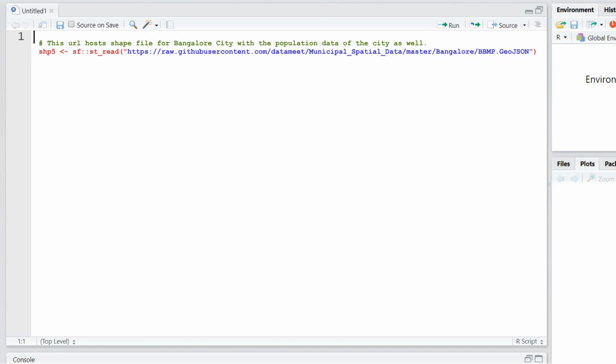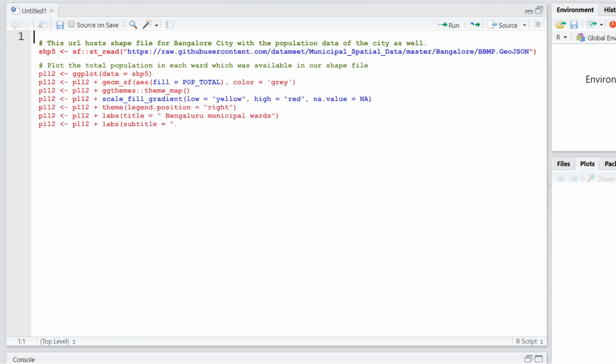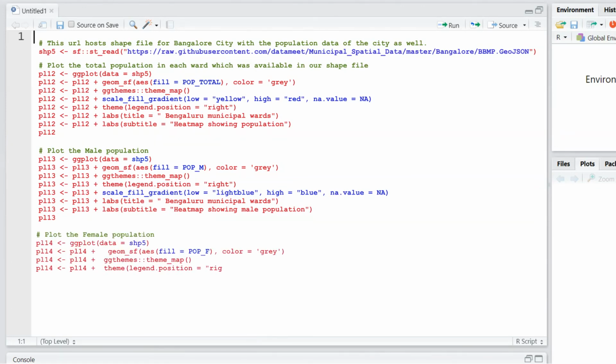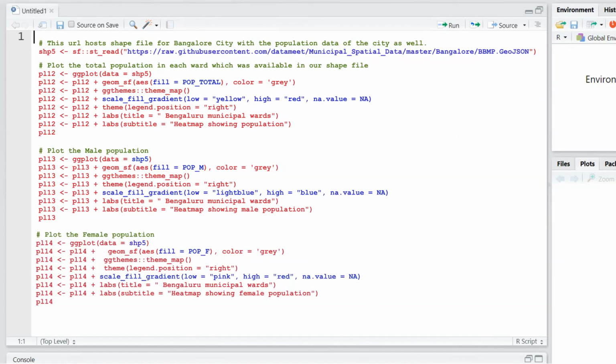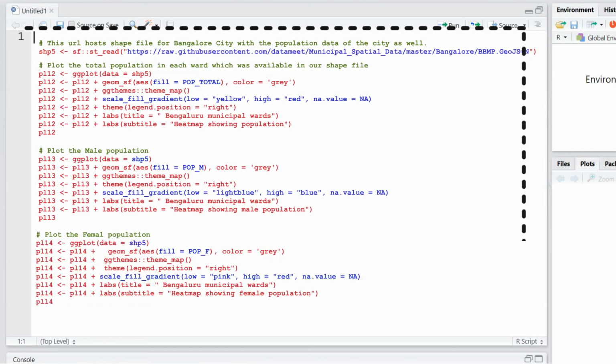As this shapefile also contained the total population, male and female population for each municipal ward of Bangalore city, we can plot three different charts to show those populations. Notice that in each chart I have used scale fill gradient to create the heat map and provided different low and high colors. Once we plot the charts, you would be able to see the difference. Let's run the three plot scripts and here are the results.